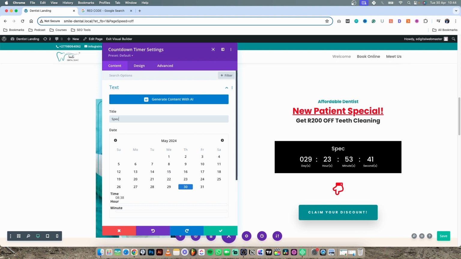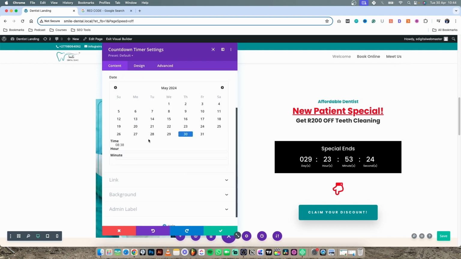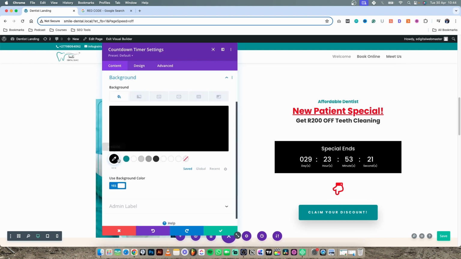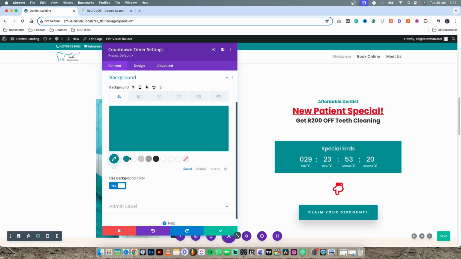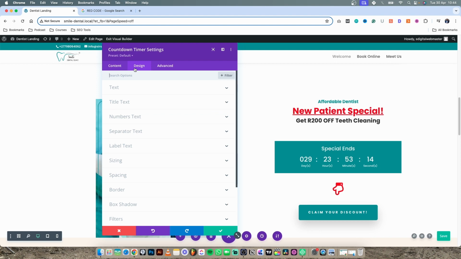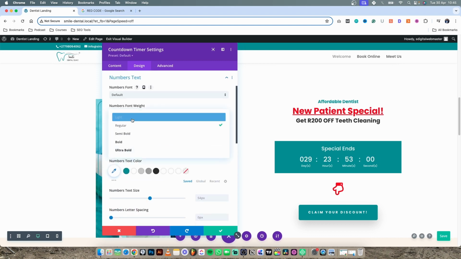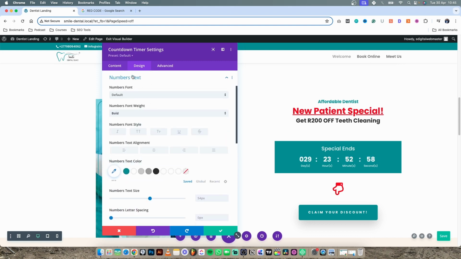We're going to say special ends, and we'll just leave it at 29 days. Here you can adjust the color of it. We're going to make it green, and awesome. On the original design, I made this pop a little bit, with a drop shadow. I don't think it's necessary. I feel like it's perfectly flat right there. So I'm going to go to design real quick, add some weight to those numbers, and select bold.